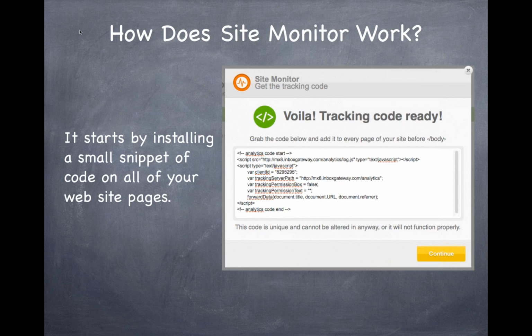Next, let's move on to how Site Monitor works. As I said before, it starts by adding your domain to Site Monitor and grabbing the unique tracking code that we automatically generate for you. And this takes a matter of seconds. You don't have to wait on this at all, which you'll see later. You need to take this code that we provide you and add it to every page on your website above the closing body tag. This task is probably best handled by your webmaster or someone on your IT staff. We can definitely provide more insight and assistance if need be.